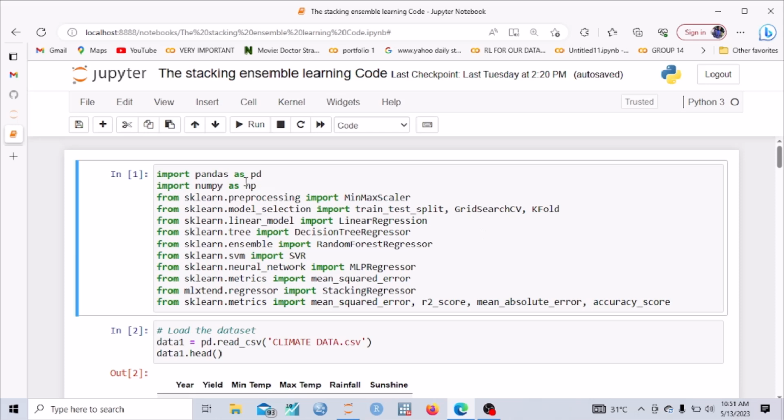Okay, so we first import our libraries here. We need pandas to read our data sets, and then we need a MinMaxScaler so that it will make sure that our values are within a fixed range. We also need train_test_split so that it will split our data set into test and train data sets. Then we need GridSearchCV for our parameter tuning, and KFold for our cross validation. We also need our base models, which are the linear regression, decision tree, random forest, and the support vector machine. Since we are dealing with a regression problem, we pick the regression aspect of it.